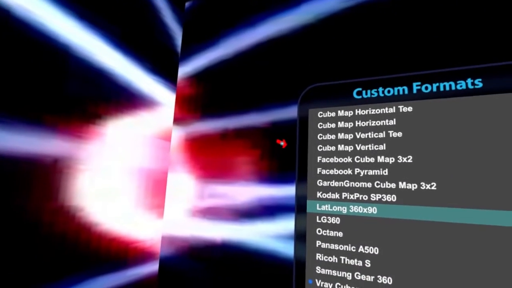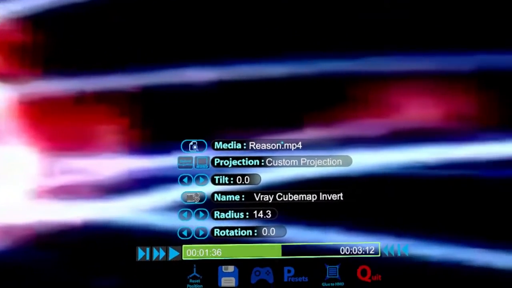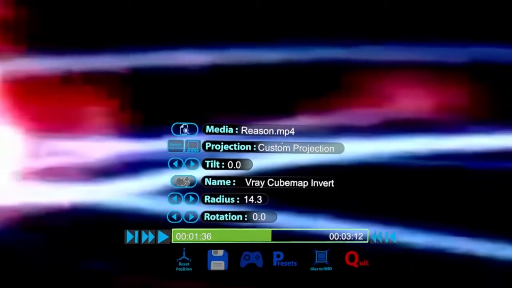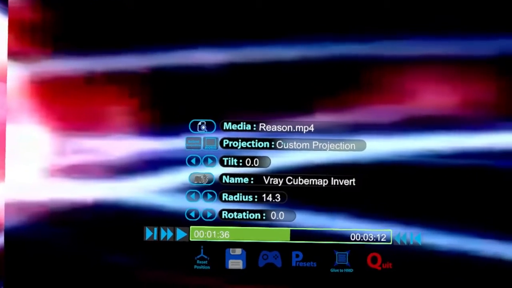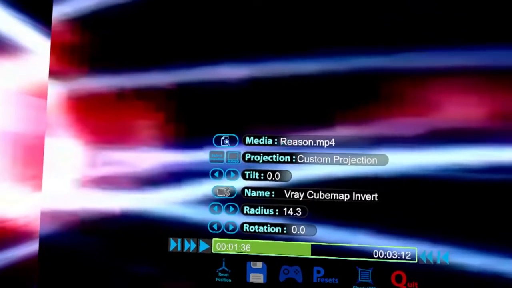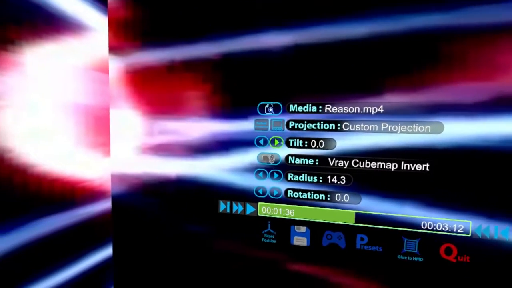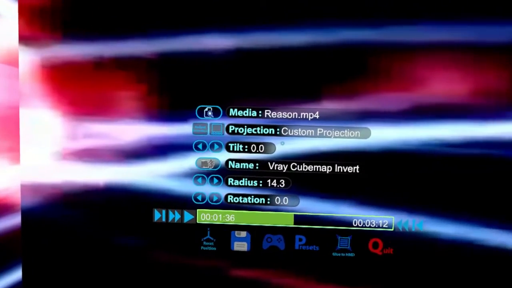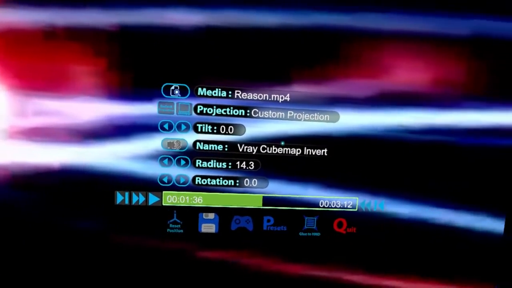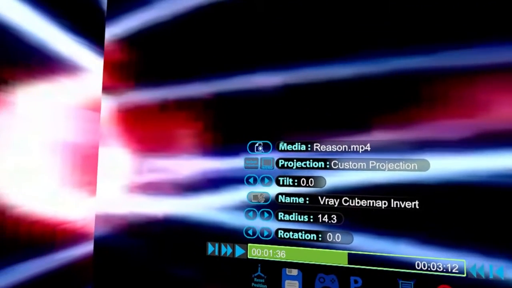Something to note is if there are custom formats that aren't listed here and you want one, let me know. You can add them yourself, but I'm happy to make them. So let me know what cameras you've got and I'll add them to the list. Custom formats has the same options as before. So it has the tilt, the name of the custom format, radius, and rotation.